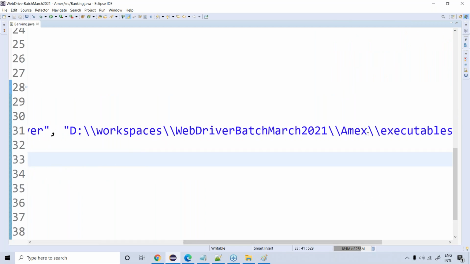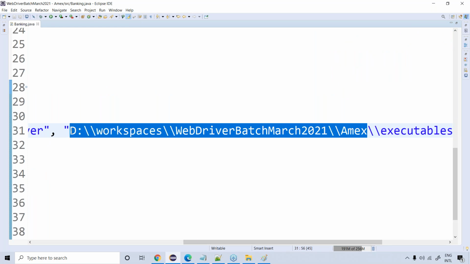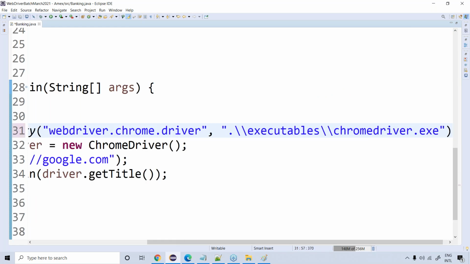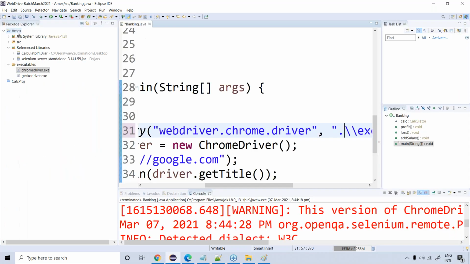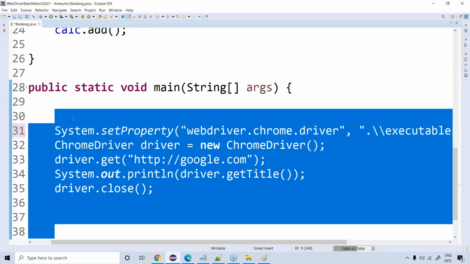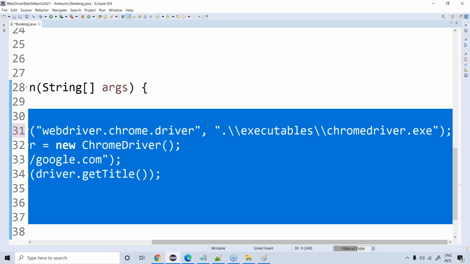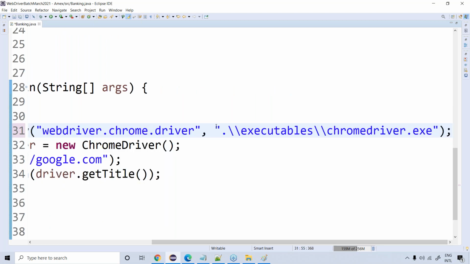How? Just remove your project path and add a dot. So dot represents the root of your project. Your root is this, Amex, up till Amex. Because at times it happens that whatever code you've written, you want to transfer to a separate machine, and on that machine you may not have that D drive. There might be a C drive or a different location. So if you transfer your project to a different machine, then you need to change the path manually if you have given it like D drive, workspace, Selenium, and then all the path.